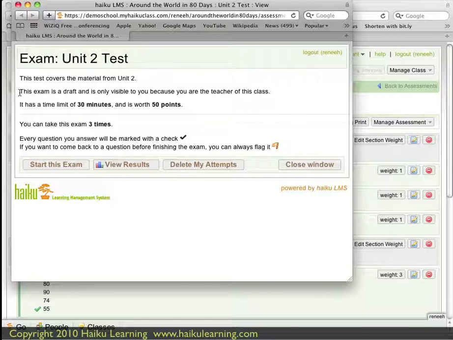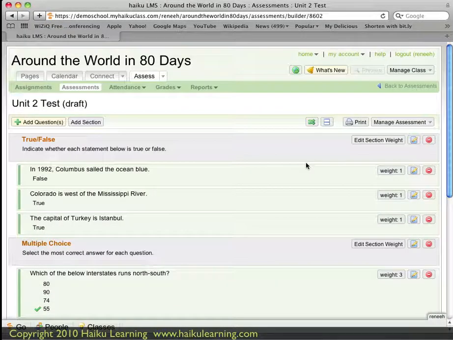And I, because I'm the teacher, get a special note about this exam being a draft and that it's only visible to me because I'm the teacher of the class. Shows me the time limit, point value, how many times a student can take the test. It also shows a key for students. They'll get a check mark when they finish a question, or they can also flag it, which we'll see in a minute, if they're not ready to answer a question. So I'm going to go ahead and close this window for now.